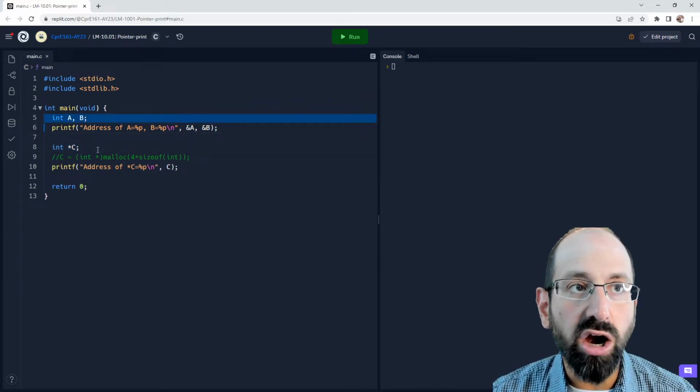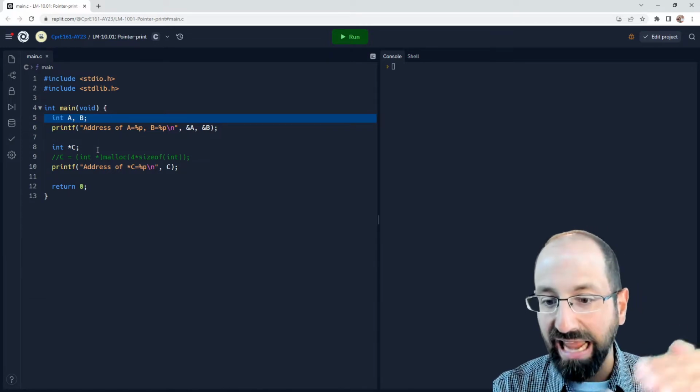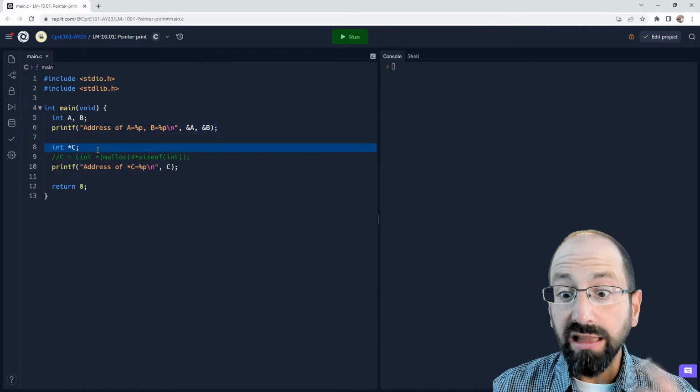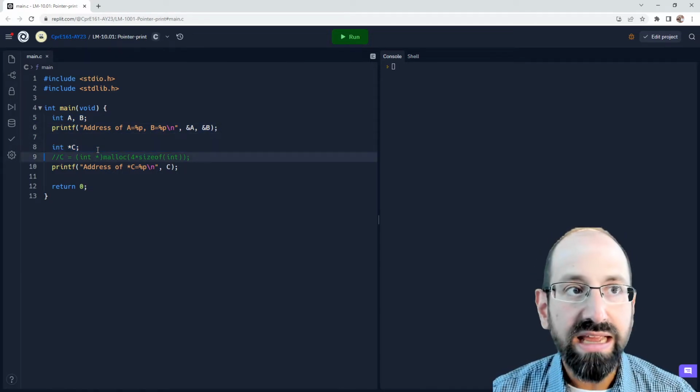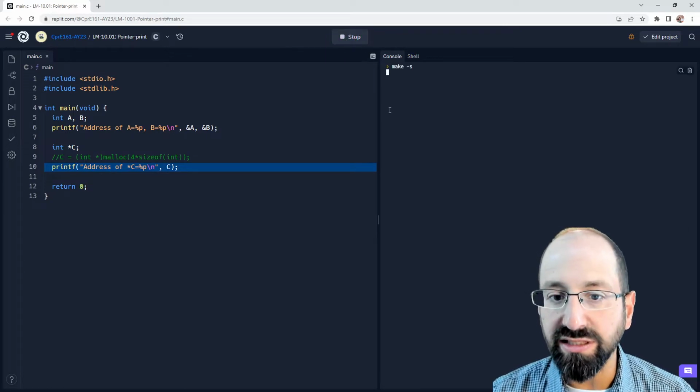A and B are provided an address via the compiler and the runtime. That's that stack where we store the local variables. So that should have a valid address. If we just declare something as a pointer and don't do anything with it, it's going to be uninitialized. It's not going to have a valid pointer. Fortunately, that %p allows us to visualize that.